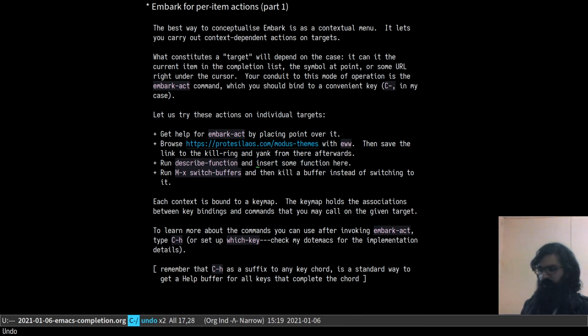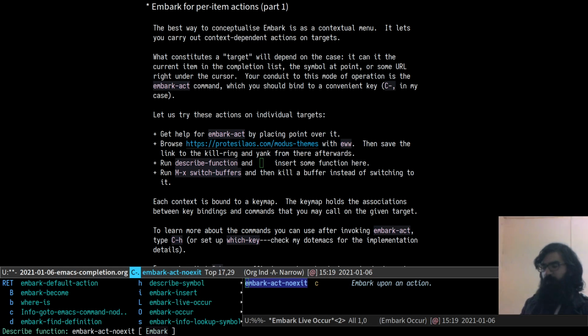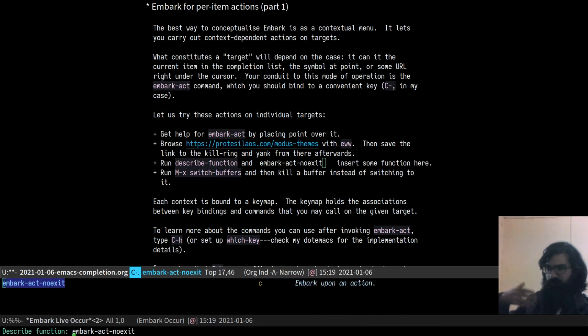So let's do it like this. Let's add some space over here. And if I do this again, and now I call embark-act-no-exit, I have another key binding for that. And now type insert. You can see that it inserts the thing, but it doesn't exit the context I am in, in this case the minibuffer, so you can continue on acting on targets as you wish.